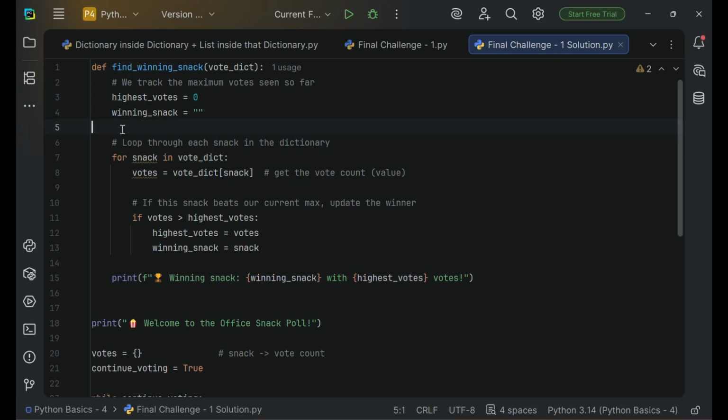Here is a probable solution to the mini project. Let's look at the big picture. We are building a simple voting system. We want to let people vote for snacks, count votes quietly, store them neatly, and announce the winning snack at the end. To do this, we'll use a dictionary to store snacks, a loop to keep asking for voters, and a function to figure out the winner.